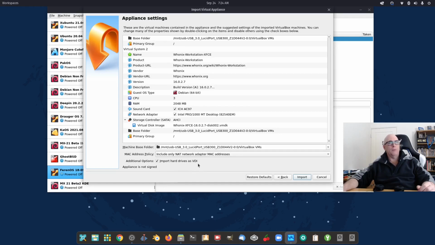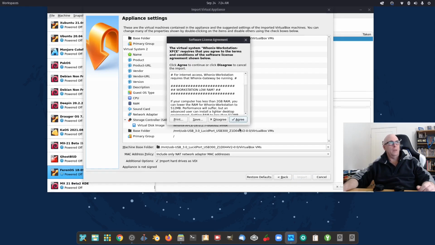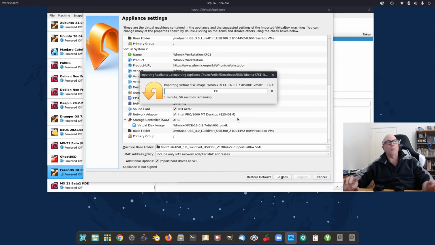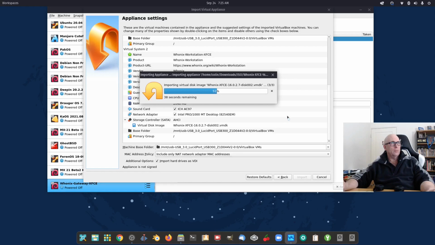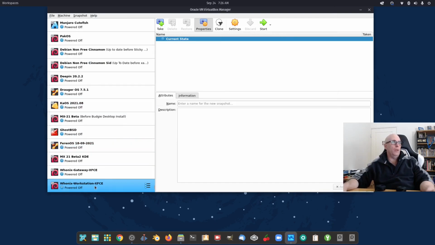Import hard drives as VDI, so that's what's going to happen. So let's import that and agree. We're agreeing twice because there's two hard drives that we're actually importing there, or two machines. And those two machines are in that one file. Okay, and as you can see, we've got the Whonix gateway and the Whonix workstation.